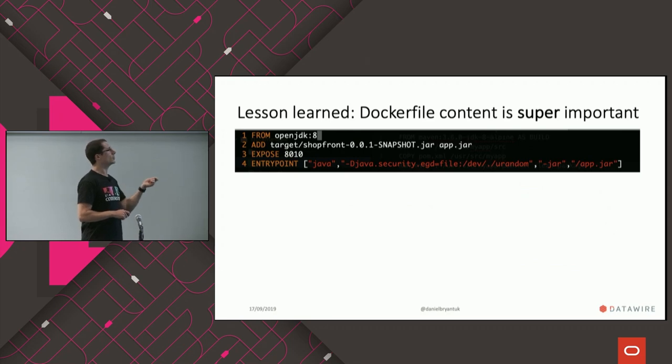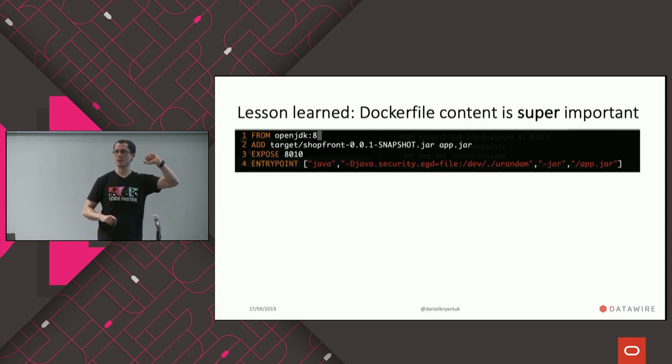Dockerfile content is super important. Are people generally familiar with Dockerfile content? Can I have a quick show of hands? Because I talk to all different types of audiences. Yeah, 50-50, I'd say, actually, so that's worth explaining.